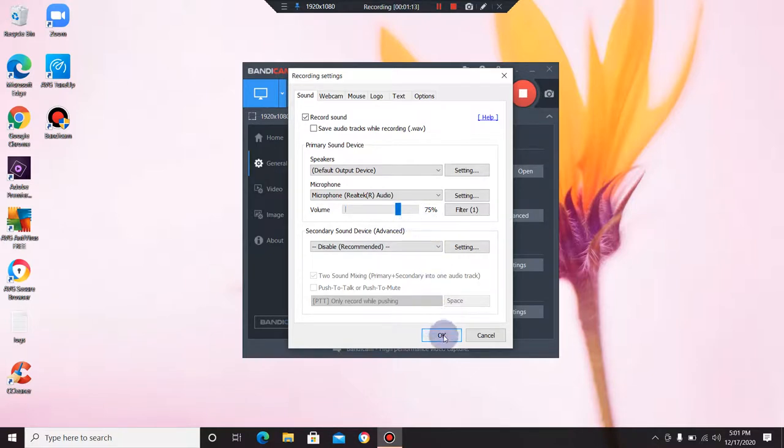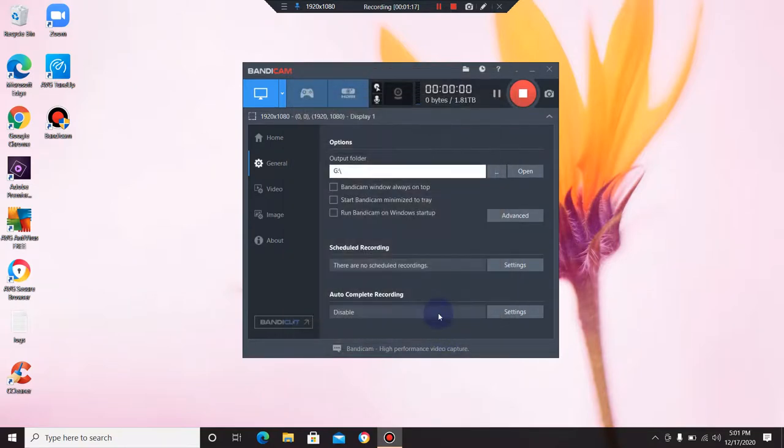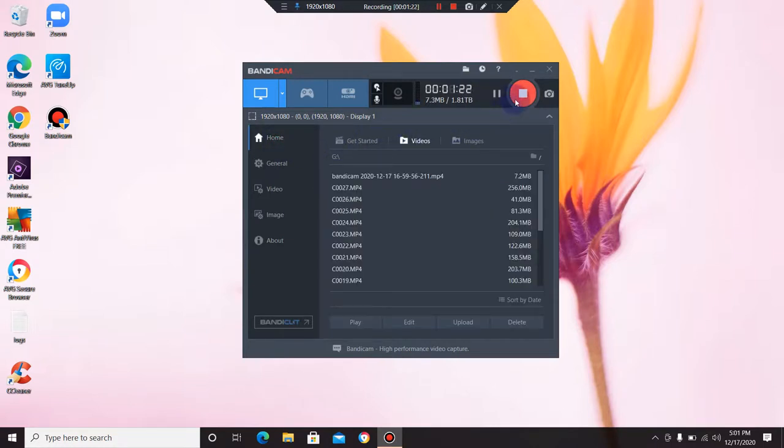Down here towards the right bottom, go ahead and left click OK. Left click OK again. Go back to your home screen. And now hit your record button and your audio meter should start moving to your voice. That's how you turn on your microphone for the Bandicam software.